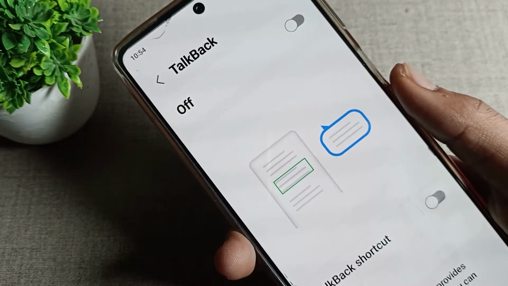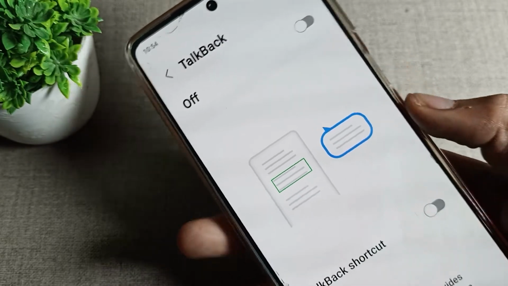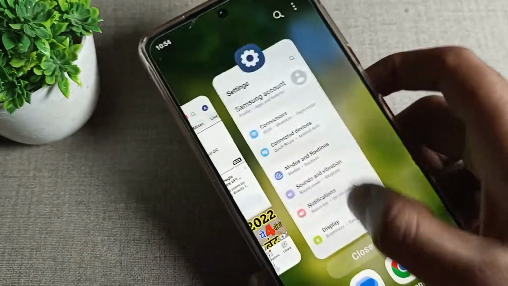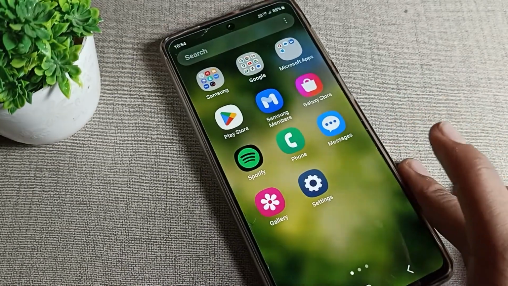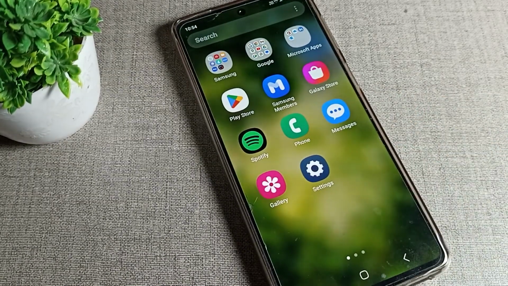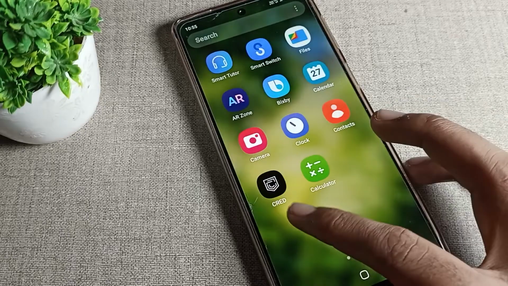Today, friends, we are going to upload a Samsung phone TalkBack setting video. The title of today's video is how we can enable TalkBack mode and how to use it on a Samsung phone device. Friends, if you want to enable TalkBack on your Samsung phone and you don't know how to enable it and how to use it, don't worry. In this video, friends, I will tell you how to enable TalkBack and how to use it.